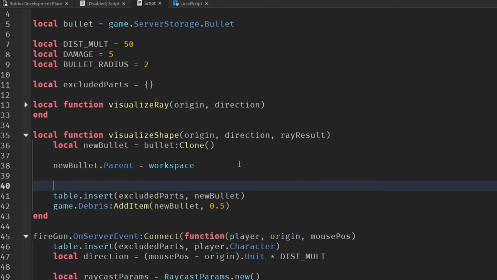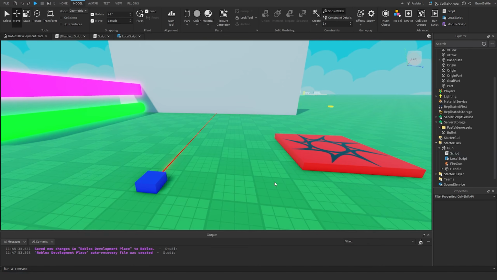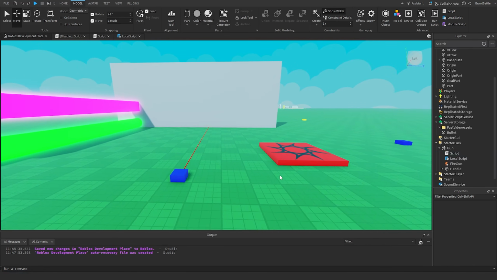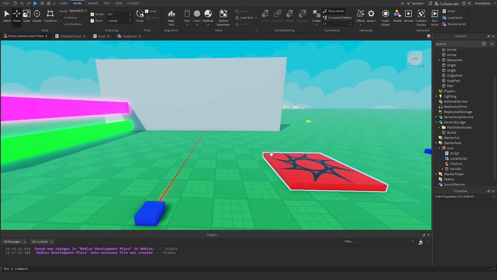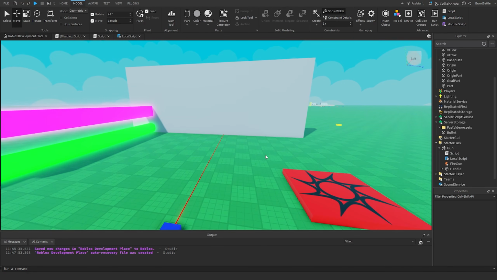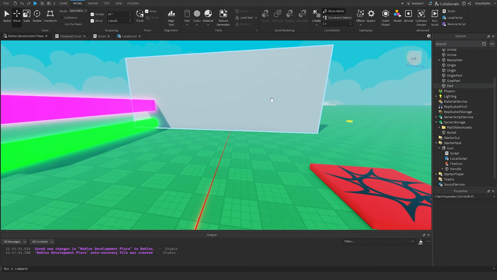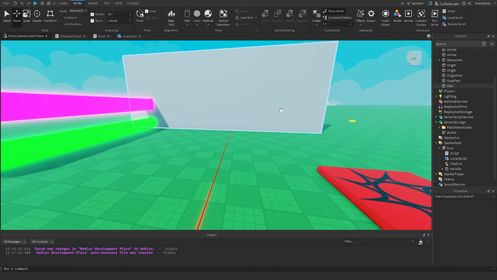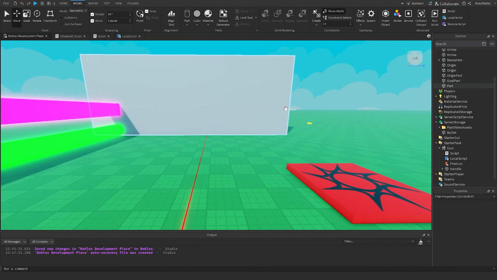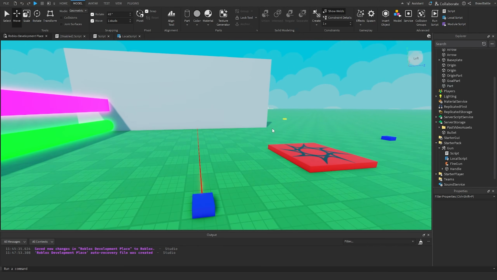Okay, so what's left to do here is we need to make a couple calculations so that we can be able to change the size and the C-frame of this bullet accurately. So we need to calculate a few things before we continue. The first thing is the position of the end result, or the position of the goal, if that makes sense. Basically, we either hit something with the ray that we shot, and we're just going to get the position of that, or if we don't hit anything, then we're just simply going to get the origin plus direction that's going to give us the information about the position.